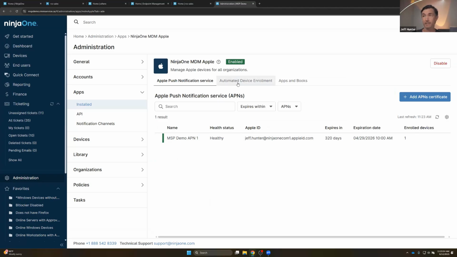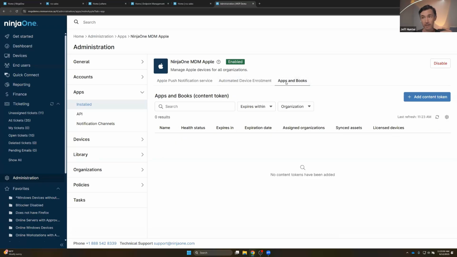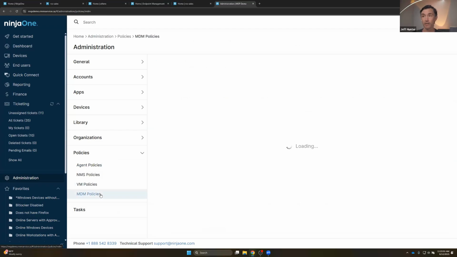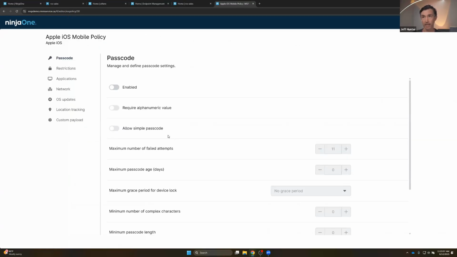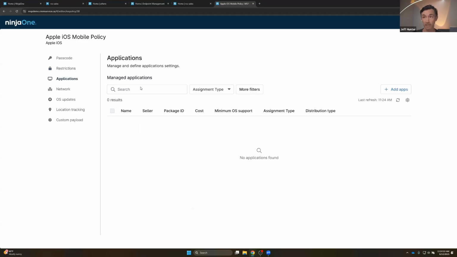And then the idea is that at the point of purchase you're able to enroll that device in Apple Business Manager, and then with automated device enrollment, as the device is set up, it's going to automatically funnel that device into your MDM server, which would in this case be NinjaOne. You're also able to integrate content tokens like apps and books tokens here. And as the device joins NinjaOne, it automatically receives a policy. Inside this policy is what configures the passcode settings of the device, the restrictions on device functionality, like maybe they can't send SMS messages, maybe they can't AirPrint, and then what applications get pushed.